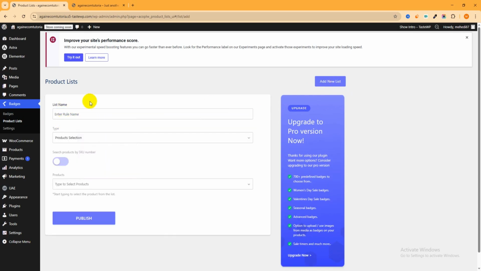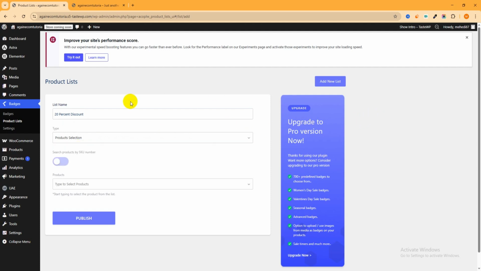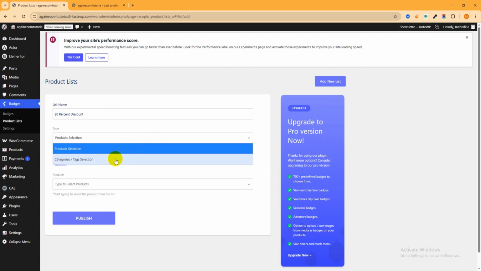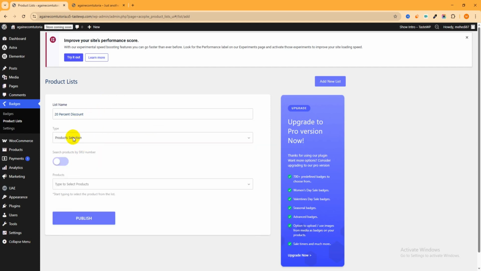So very fast I want to add, like, a 20% discount. So the list name I can give here is 20% discount. Then the type, product selection. If you click this down arrow, then you can see product selection and categories. If you want to show this badge for a specific product, then you have to select product selection and give the product name here. If you want to show this badge or offer category based, then you have to select category.